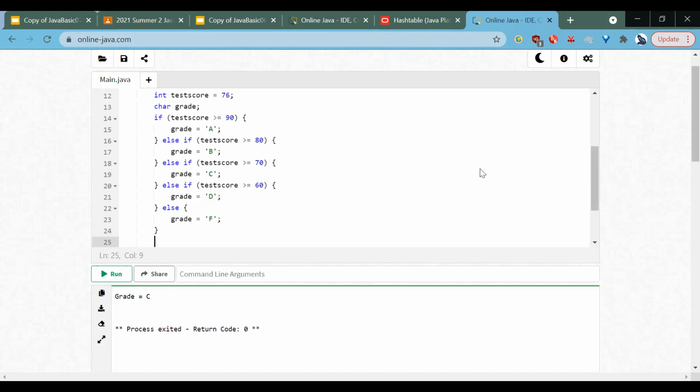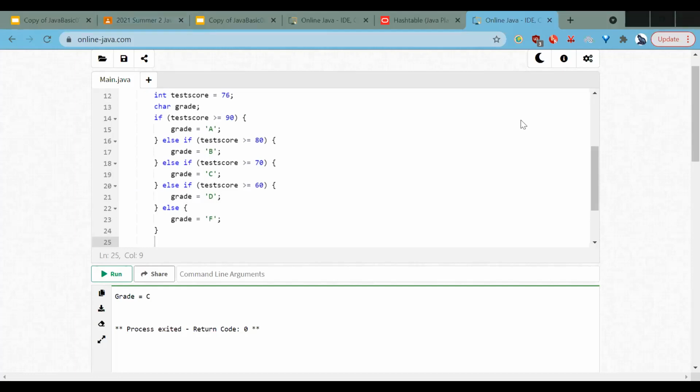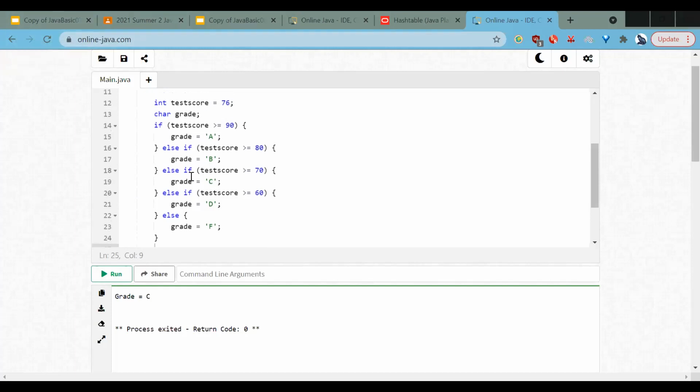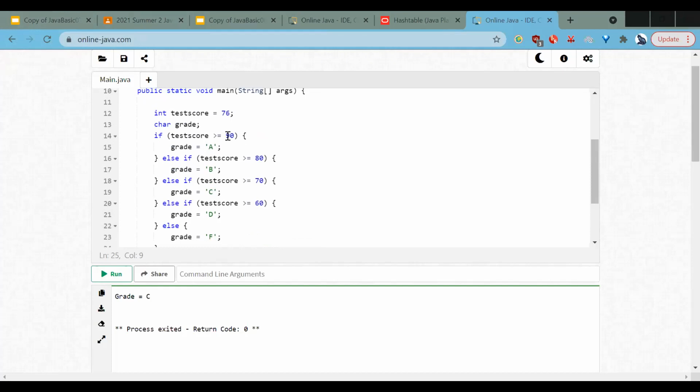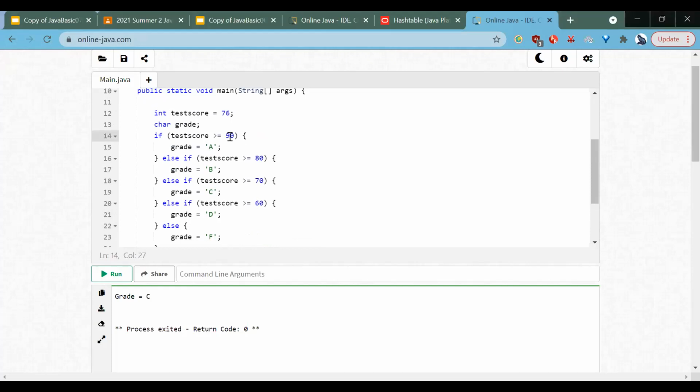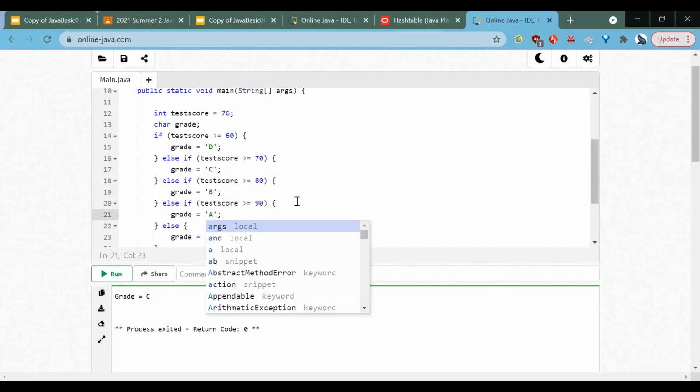So that's the important thing to remember about if statements, because it is possible to accidentally mess up an if statement by doing things the wrong way. So if you swap this around, say, and you tried to say, if test score is greater than 60, then it's a D. If test score is greater than 70, then it's a C. If test score is greater than 80, it's a B. And if test score is greater than 90, then it's an A. And then otherwise it's an F, right?